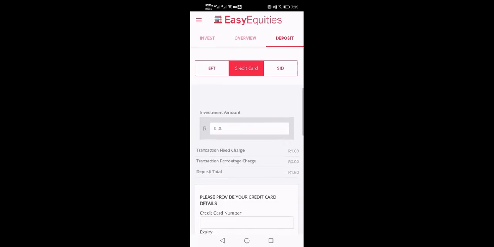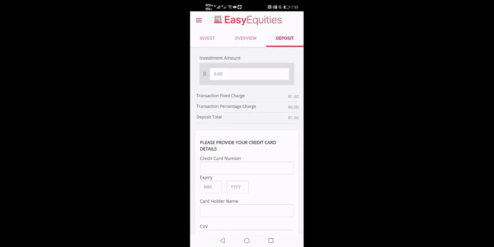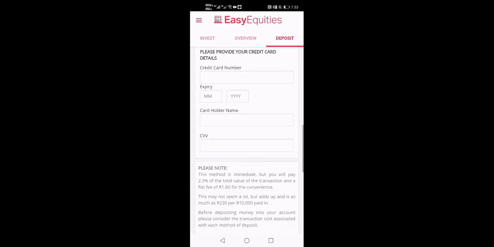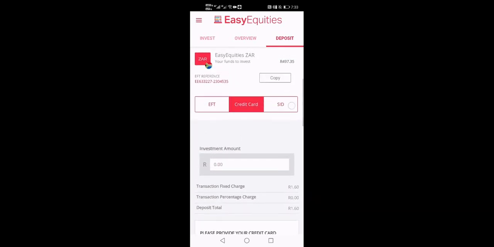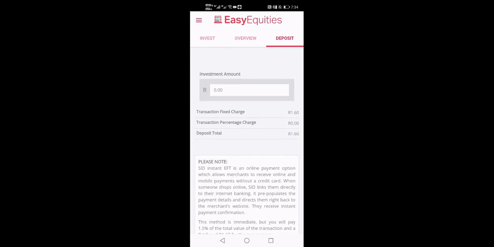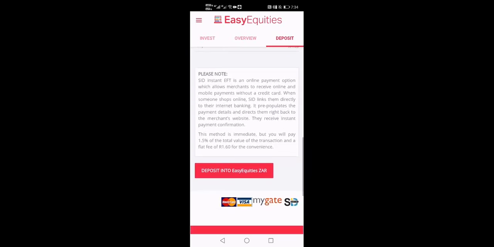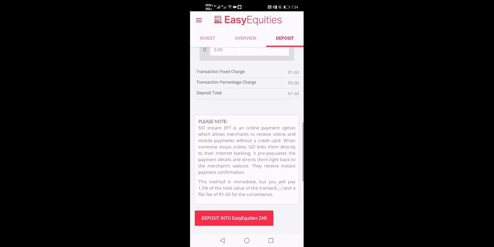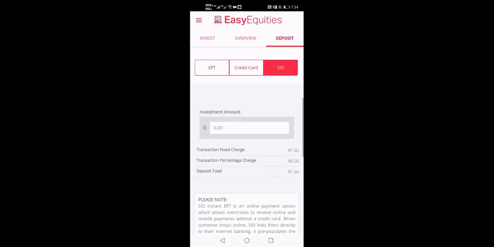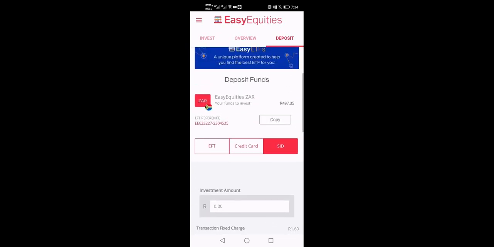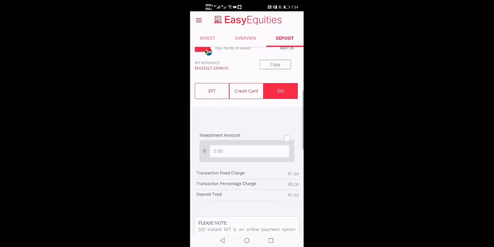And then credit card, you just put in the amount you want to deposit, you know how this works. Those that use credit card to deposit SID instead of EFT, deposit into an Easy Equities SID. I think, if I'm not mistaken, this is a deposit outside. I'm not sure. I don't want to lie to you. What's an SID? I don't know. But that's how you deposit your funds.